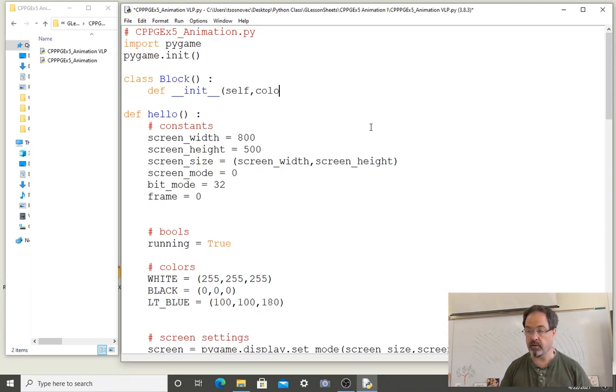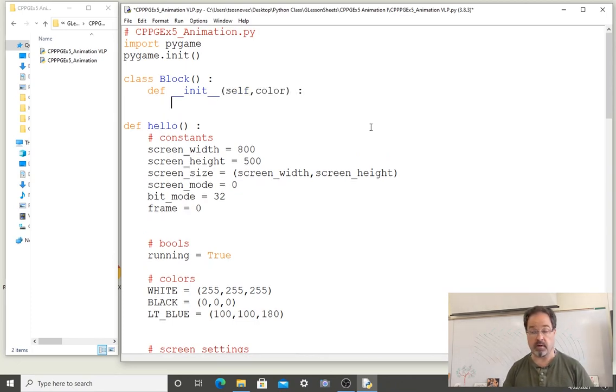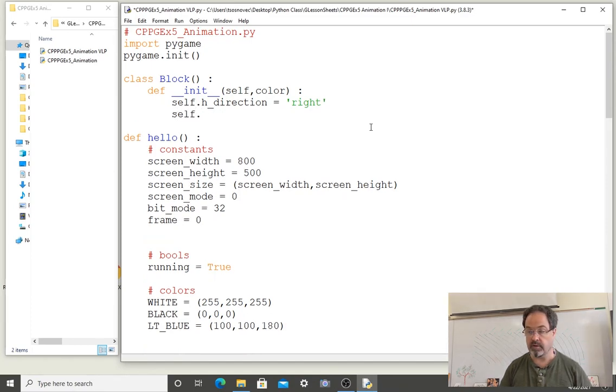And the block will have a unique attribute called color, but it will have many attributes that we'll define here. If it's going to be animated, we're going to create an attribute called H direction, H for horizontal. So this is going to be an example of a block that gets created. It's going to be a square, and then it's going to move horizontally, at least in one direction at first. So we'll set that direction to be the string right. We'll also need a speed to control how fast it will move.